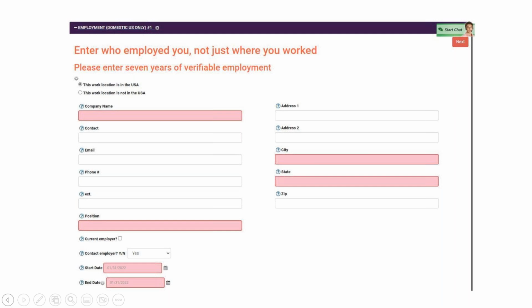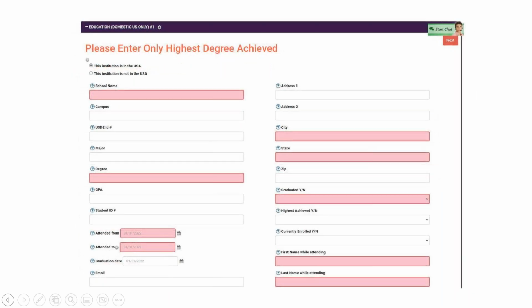On this next shot, I know today's webinar is about employment verification, but this applicant experience you can use for almost any kind of verification. Like this is a shot of where an applicant would enter their school information, their education, and this client asked us to put in a big red bold text that says, please enter only highest degree achieved. Again, we can customize the package any way you want.